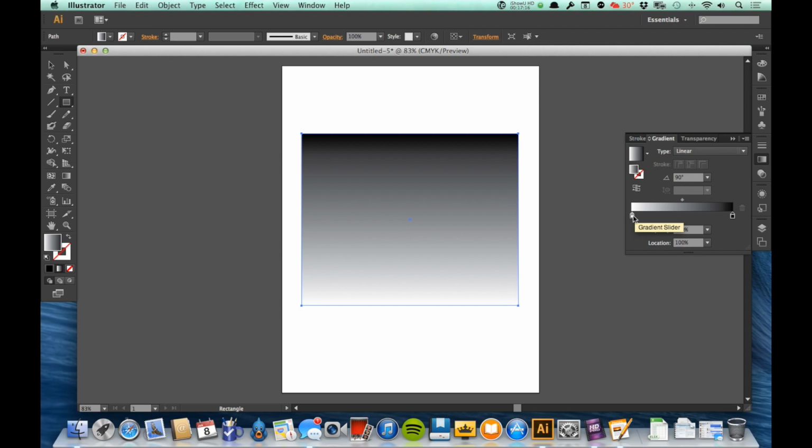Now, to change this color, all I need to do is double click on the box. So I'm just going to double click that white box, and I get this, it's basically the color panel and the swatches panel. So I'm going to go to the color panel.